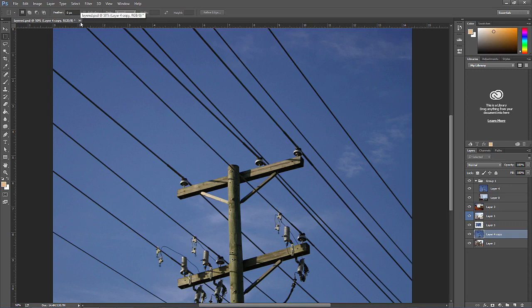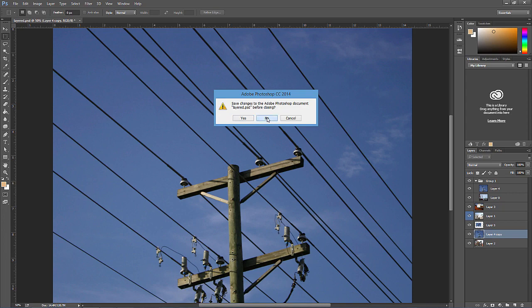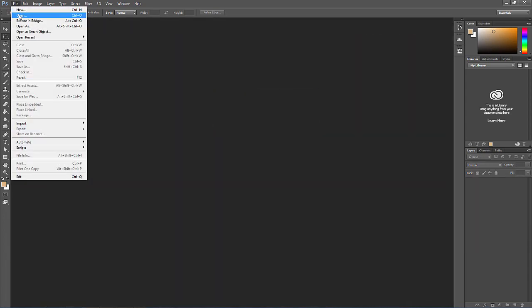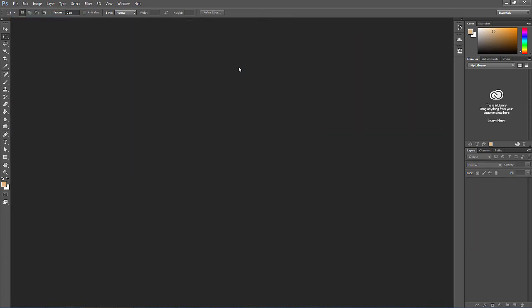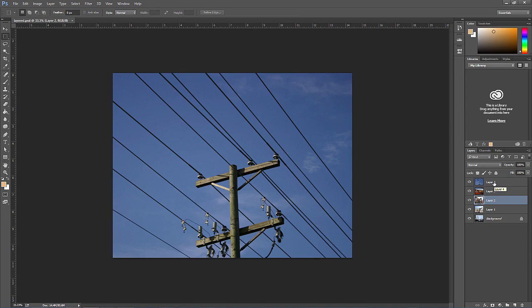Let's close this file we've been working on and don't save changes. Then reopen layered.psd. By default, layers have a normal layer blending mode, meaning the top layer does not blend at all with lower layers.